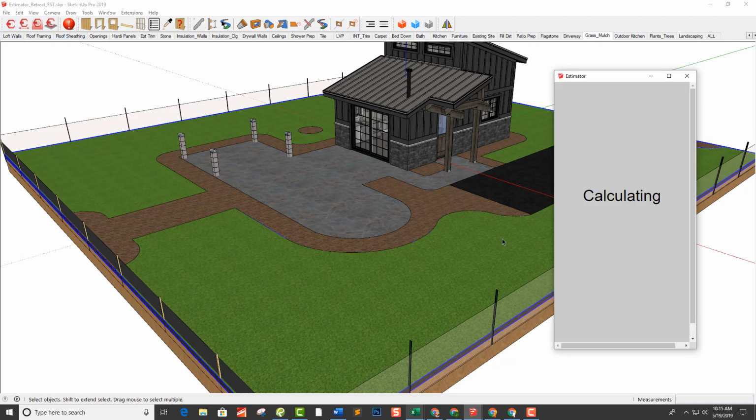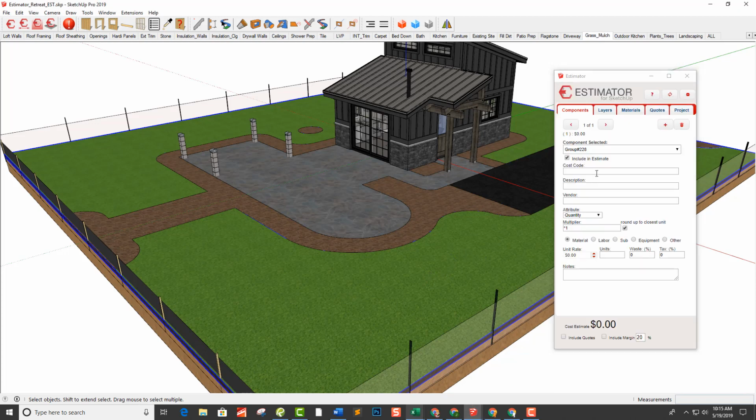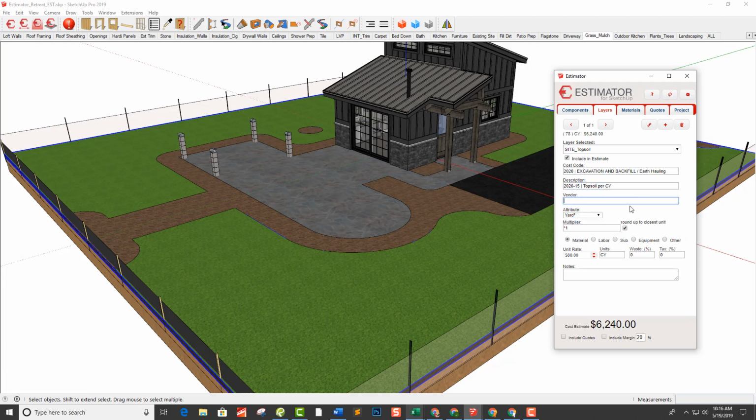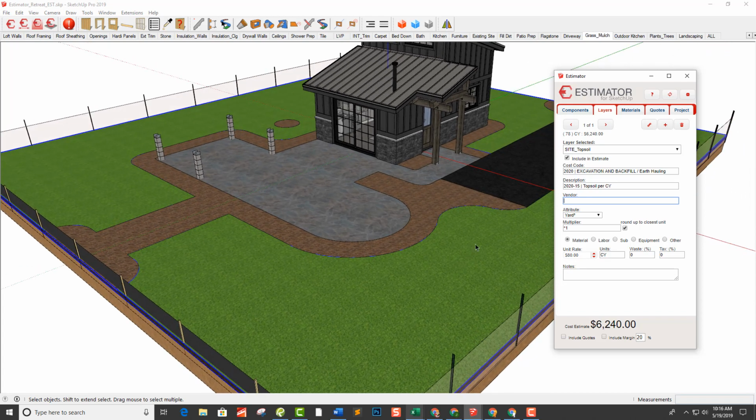And what we're going to do is use the cubic yards of our topsoil for our budget. So I'm going to go over here to layers, topsoil, and start typing in topsoil and see what we have in our items database on a per cubic yard basis. In this case, I need 78 cubic yards of topsoil. So that should get us good on that.